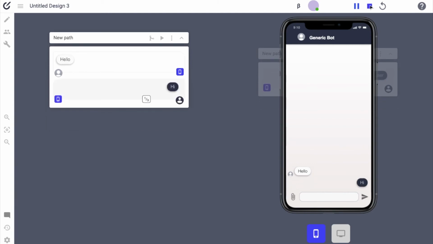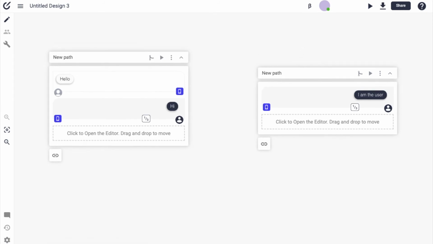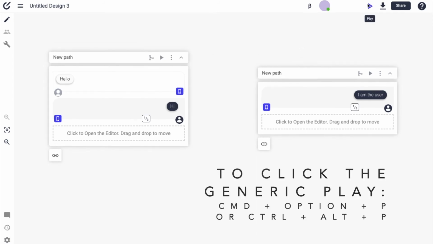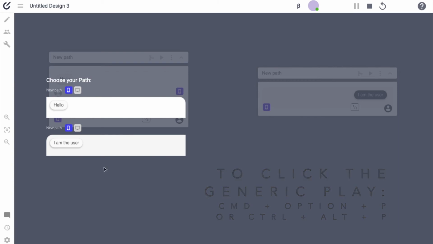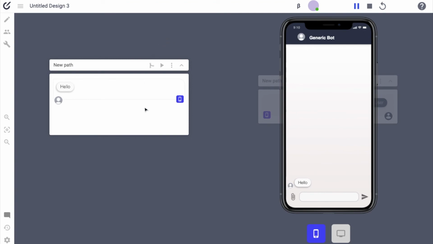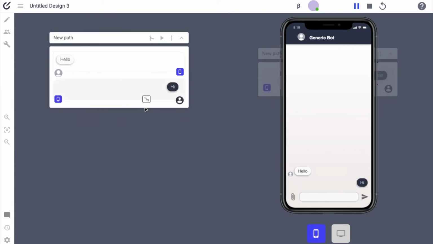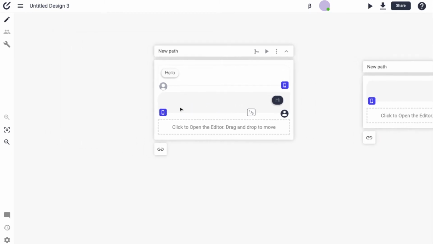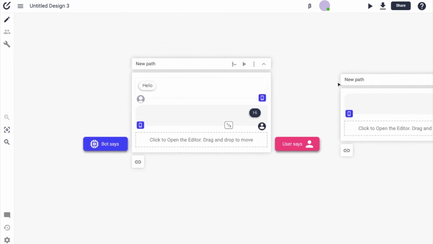But if I want to click play up here, instead of clicking play, what I can do is press Command Option P for play. It'll ask me which one you want to start from. If you want that shortcut, just select the path, and make sure that the bot says and user says buttons are on it. That's how you know which path is in focus, if you click somewhere on this white space. If you want the generic play, as I said, it's Command Option P or Control Alt P.